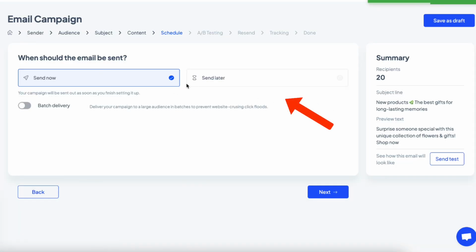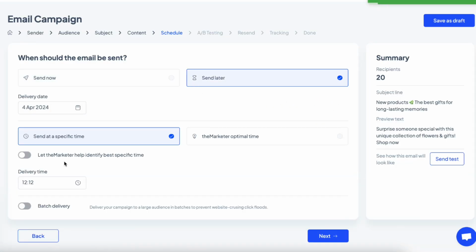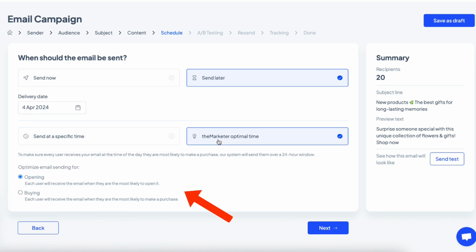Let's move on to the next step. You have the scheduling over here. We also have sending by optimal time. You can either choose optimal time for opening and for buying. The campaign will be sent over a 24-hour window at the best time for each user when we know that they interact with your email campaigns.